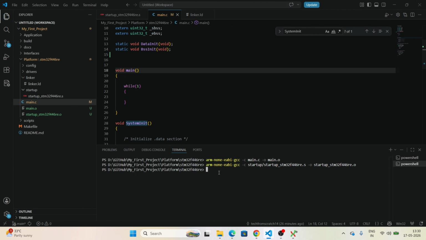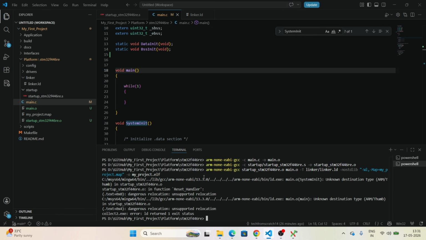Now I have to link these object files based on my memory mapping. So I will use this first compiler, and I will add the object files. -T is to link the linker file, and -nostdlib is for not using the standard library, so that is why we have to use this. And this -Wl,-Map is to create a map file for my ELF file. So it will create an ELF file and a map file. Okay, there is some error.